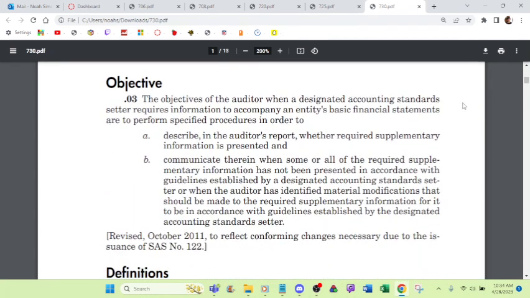The objectives of the auditor when a designated accounting standards setter requires information to accompany an entity's basic financial statements are to perform specified procedures in order to describe in the auditor's report whether required supplementary information is presented and communicated, when some or all of the required supplementary information has not been presented in accordance with guidelines established by a designated accounting standards setter, or when the auditor has identified material modifications that should be made to the required supplementary information for it to be in accordance with guidelines established by the designated accounting standards setter.